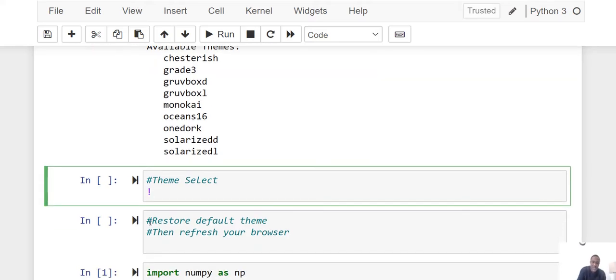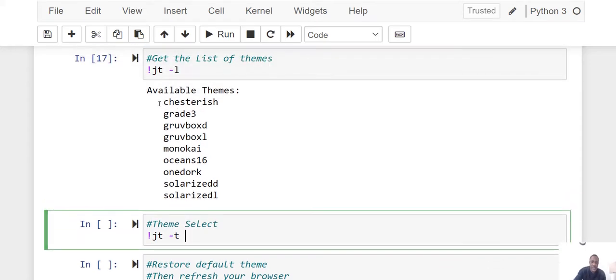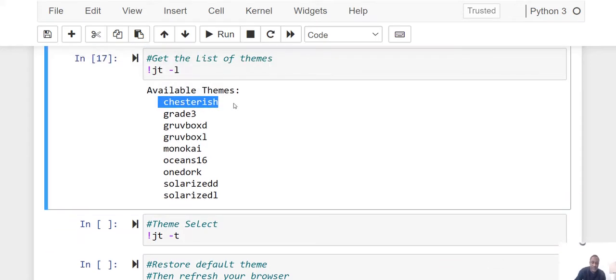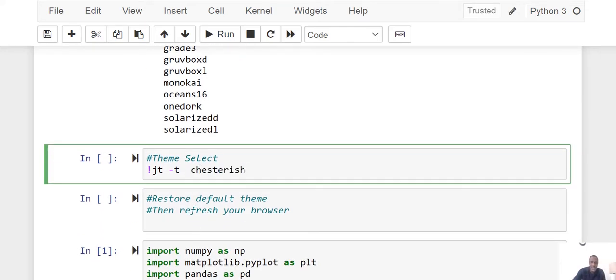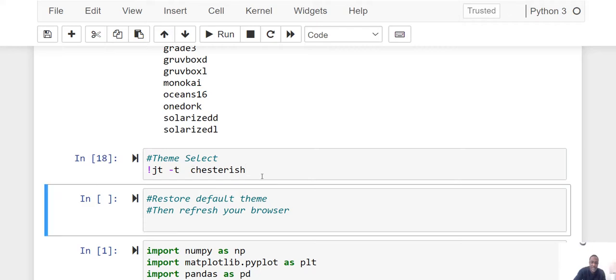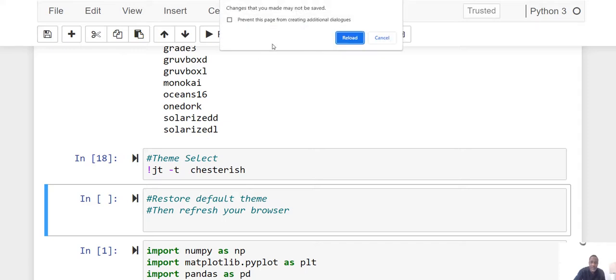So I'm going to write jt, then -t, that stands for theme, and let me choose this first one here. I'm going to run this cell now, and done. For this to take effect, you need to refresh your browser. So I'm going to go ahead and refresh this browser. Click refresh.